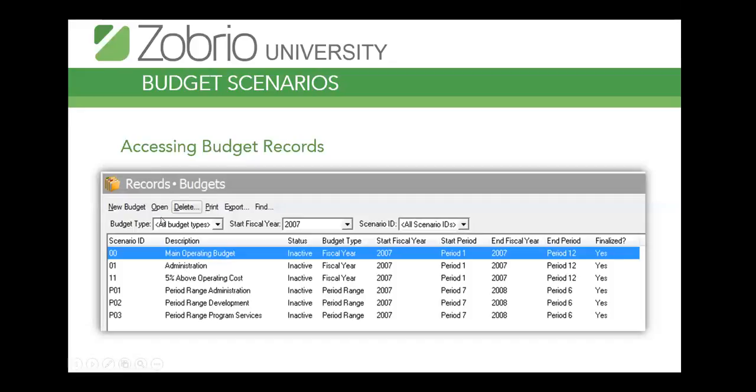This is also where you create new ones, open existing ones. You can delete old ones, print them, export them, and there's a find button. Once you get a bunch of scenarios in there, you can click find to search for one if you've got a specific one you can't find.